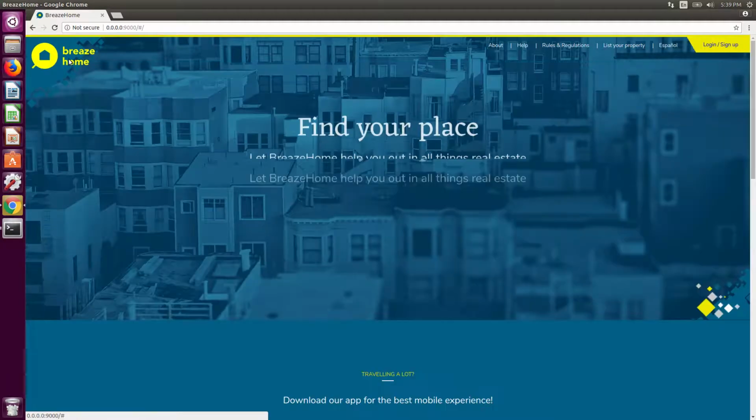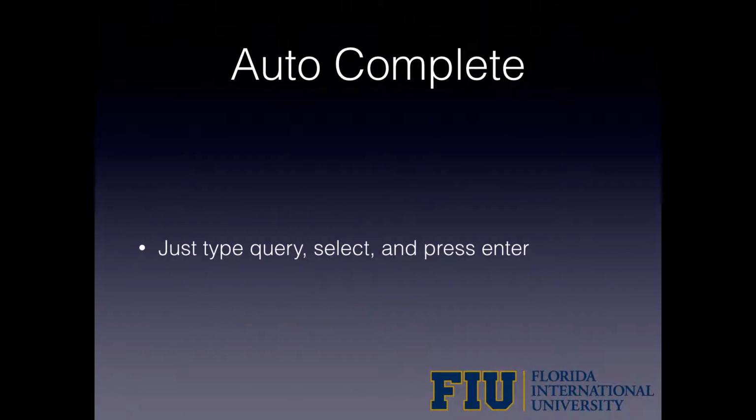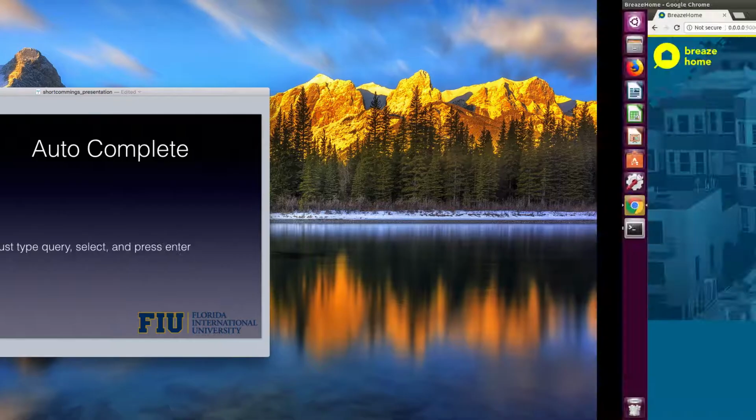So, the next feature I wanted to talk about real quick is autocomplete. Autocomplete is pretty simple. You just type a query in, select what you want to complete, and press enter. And the way autocomplete works is that it just searches the BreazeHome database, and then it completes based on that. It's a pretty simple autocomplete. In my wish list, I wish for autocomplete to be a little more full focus. I mean, a little more in depth.